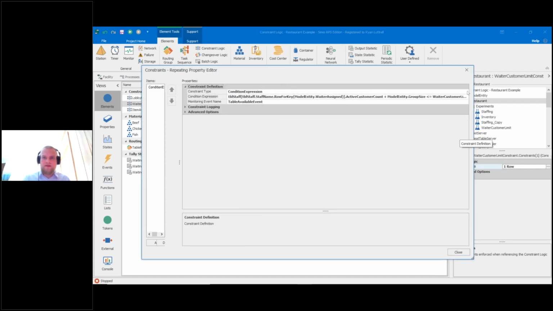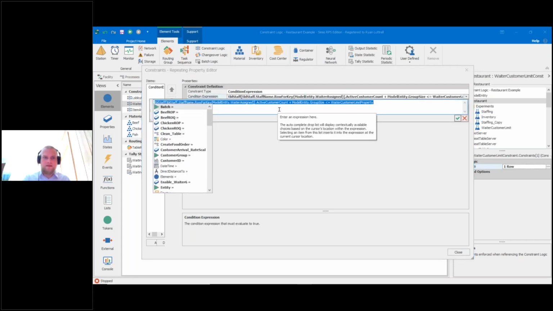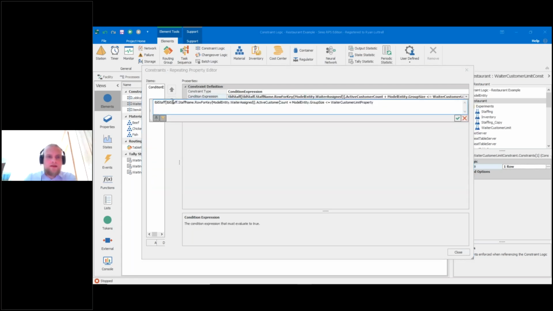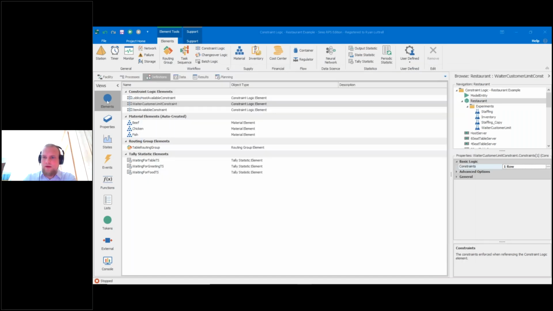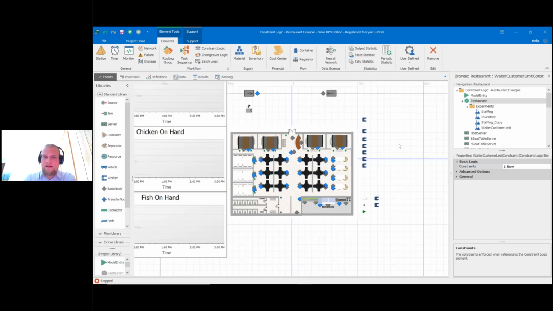make this a little bit bigger here for us to see. Actually, let me open this up so we can see it here. My particular staff member here, active customer count plus my group size has to be less than or equal to this model level property that I've created to define the waiter customer limit. So let me show that here. If I go and look at the property, right now I had set it to infinity.